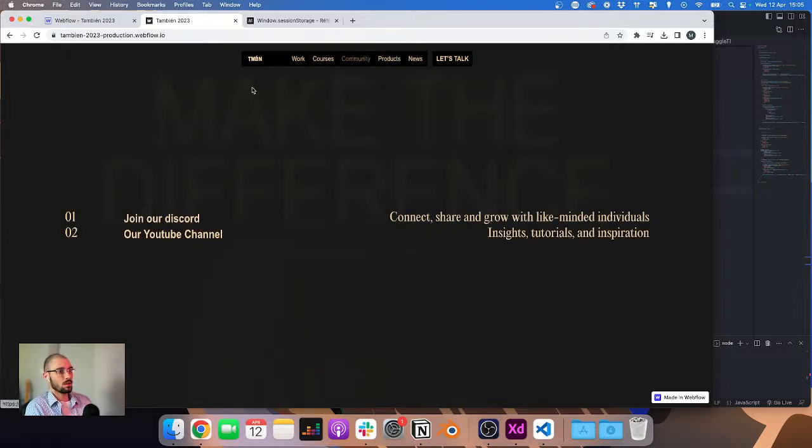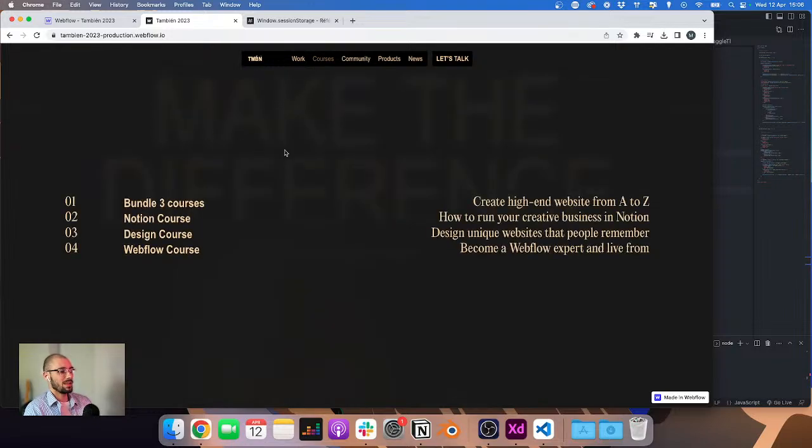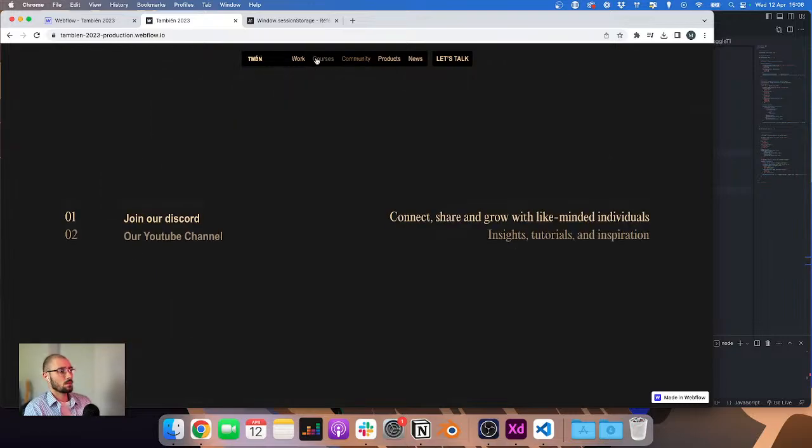Maybe something I could improve a bit is the fact that since we have two divs animating at the same time, the background gets a bit darker when I go from one nav to another. So if I'm on community and click on courses, we can see that the background gets a bit darker and then comes back to its original color.